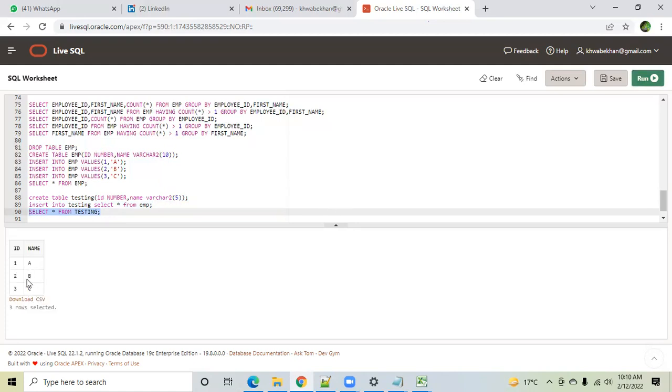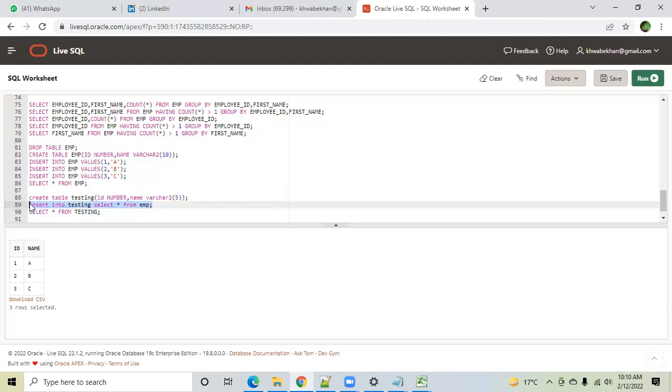So now you can see. This is the way you can copy data of one table to another table. First of all, is this clear? Imran, Akshay, everyone, is this clear? Clear. Okay.